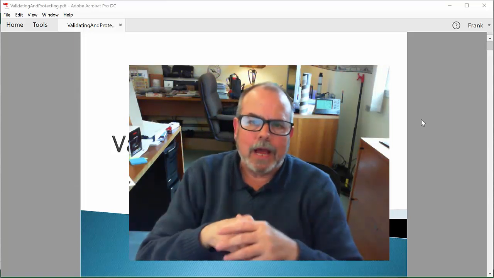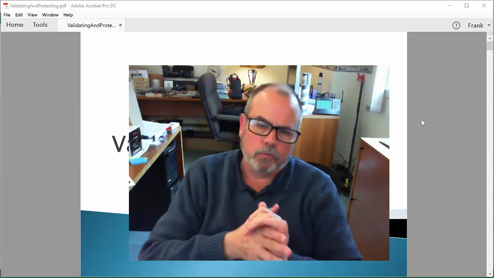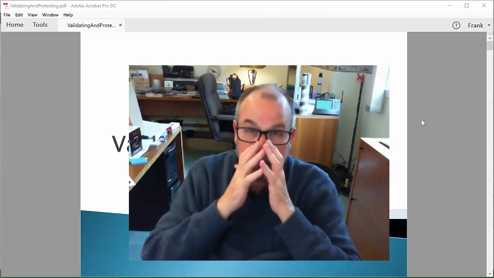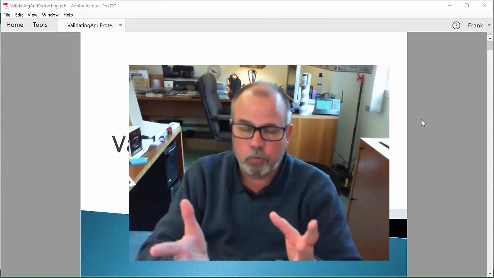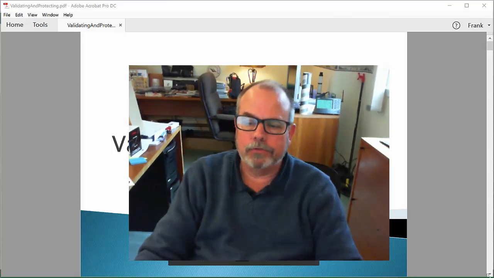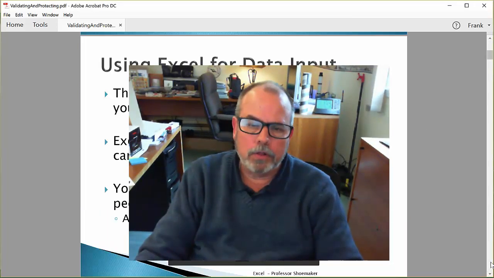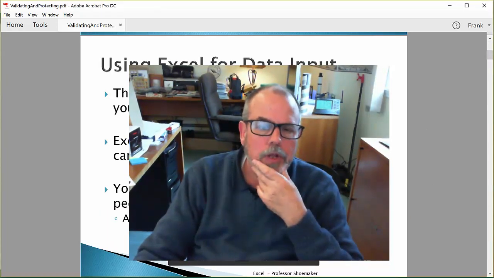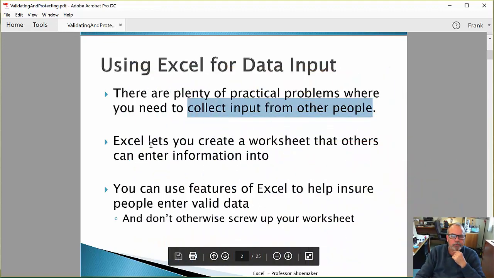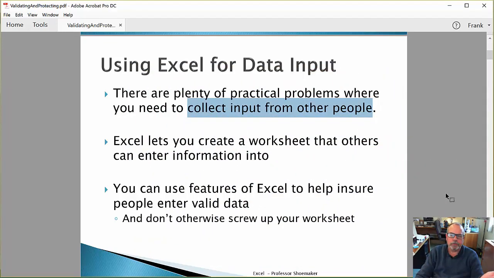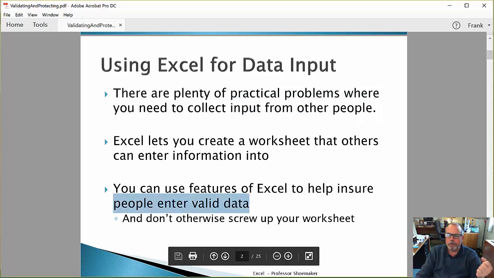So, okay, what we're looking at now is how to validate and protect an Excel worksheet. This is used when you have some sort of a form you've created and you want to use Excel for yourself or for others to put information into. Basically, you're collecting input from other people. So Excel lets you create a worksheet that others can enter their information into, and it prevents people from putting in bad data, at least as best as it can. It's not perfect, but it helps ensure that people enter valid data.